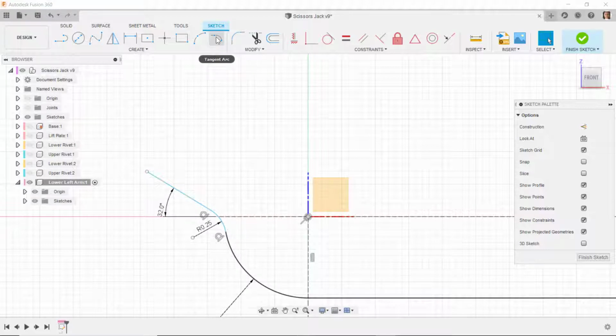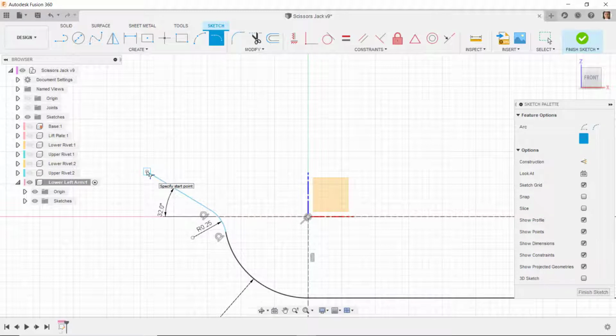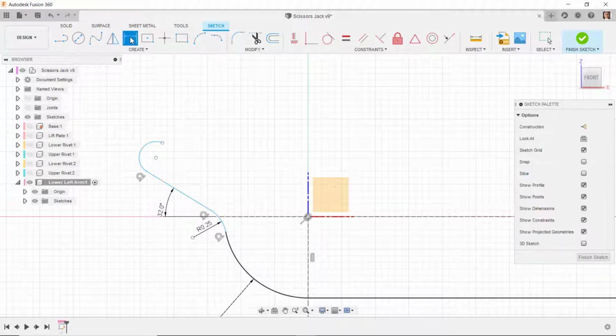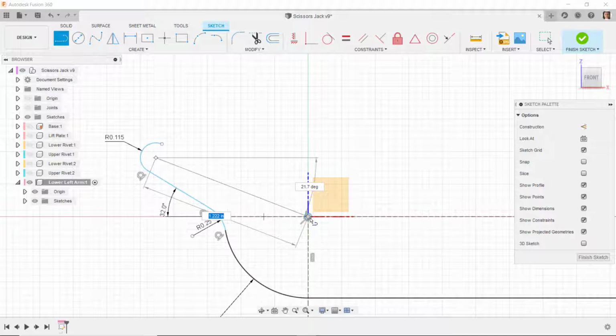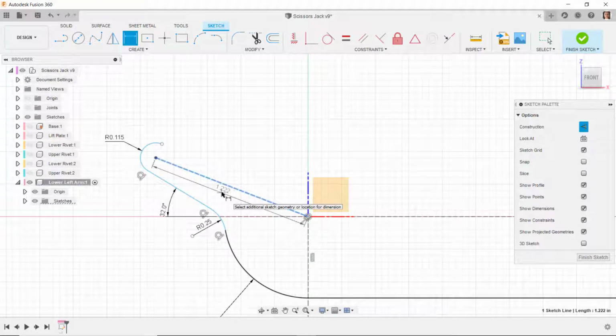I'm going to do a tangent arc off of the end of this line, and I'll come around about like that, and I'm going to dimension this arc radius 0.115. I'll draw a line from the center point of this arc back to the origin, and I'm going to change this line to construction, and I want to dimension the aligned length of this line. So I'll do dimension, I'll select that line, and I'll put in 1.